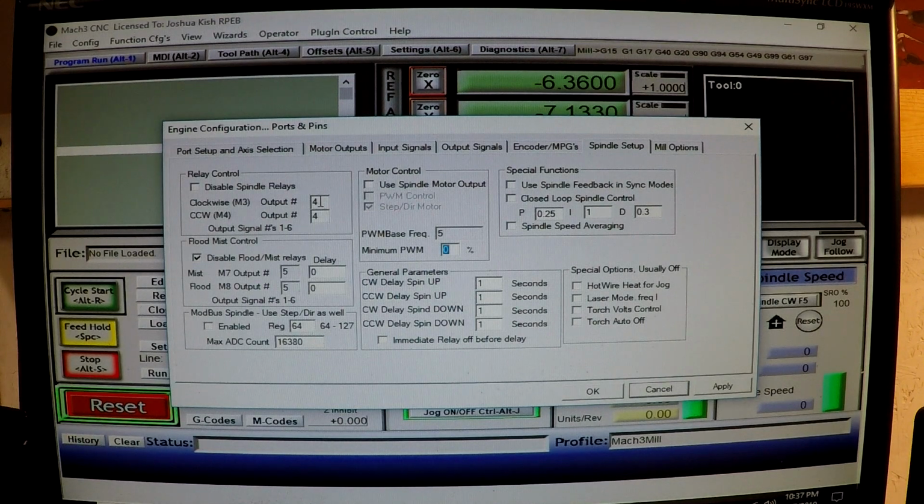One thing I do need to set up are these guys. I need to set up these relay controls for the spindle and for the vacuum, which in this case says the mist and the flood coolant. That's pretty much it.